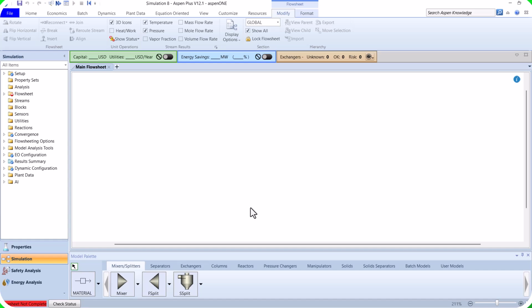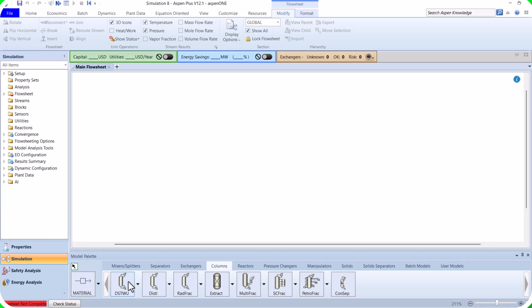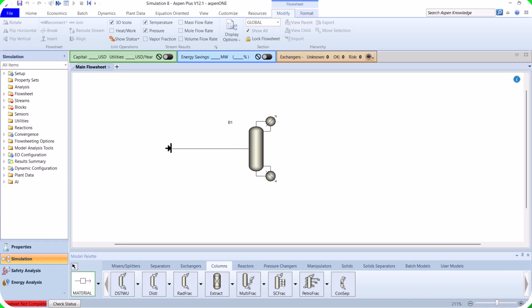We need to simulate two columns, so let's move on to columns. Okay, we have a RadFrac distillation column, so we use it. Okay, we define the feed stream, distillate stream, and also bottom stream.